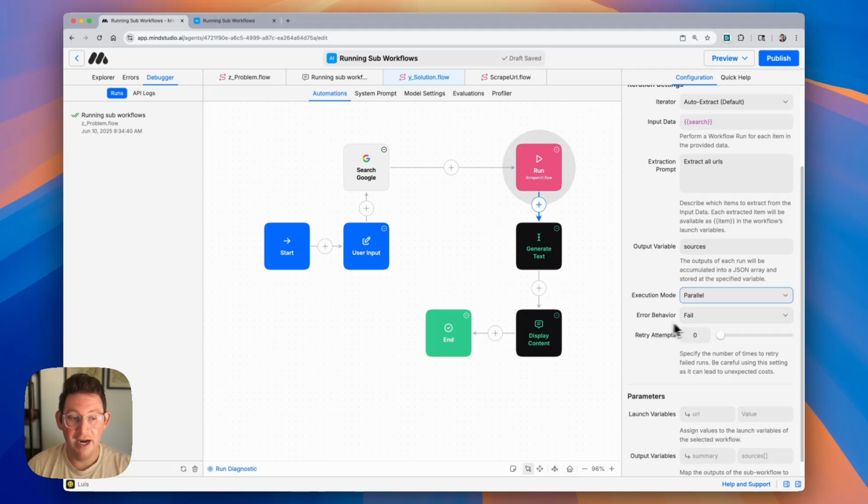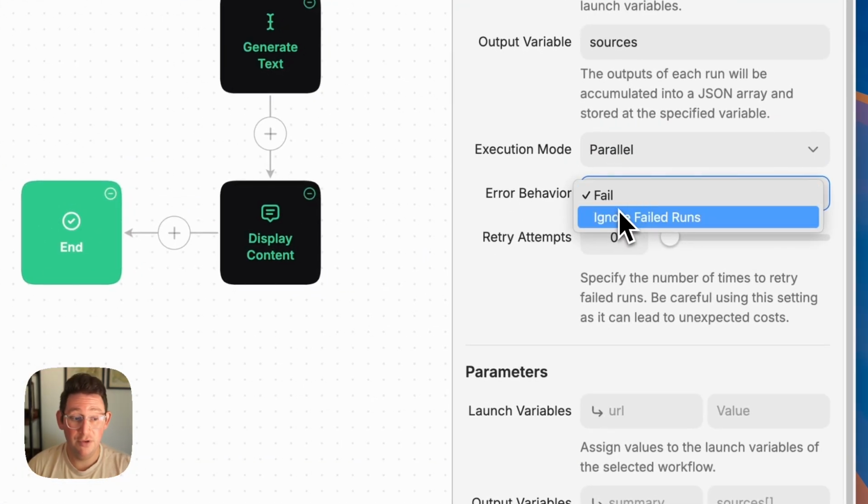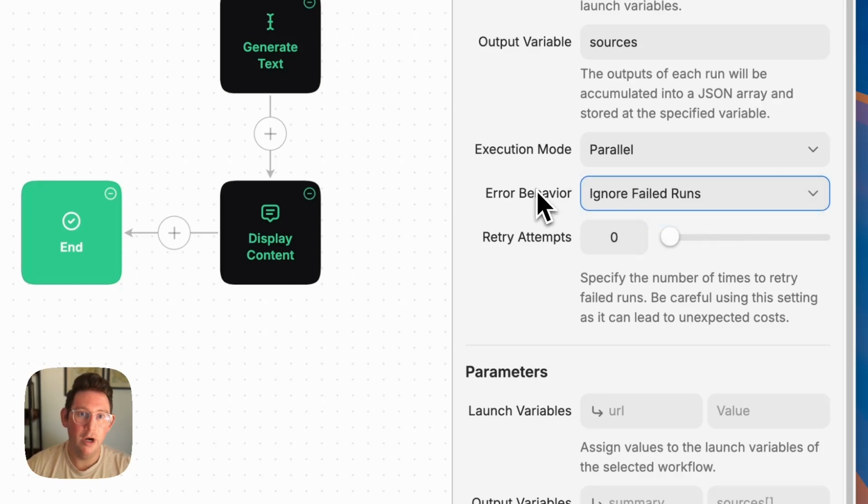You also have this error behavior. So this will be useful if there are some inconsistencies in your data. For example, if this fails, you can just have it fail the workflow, or you can have it ignore the failed runs. And when we ignore the failed runs, that means if it fails, we're just not going to worry about it and move on to the next run. I typically like this setting because there are times when you might have a huge list of, you know, 20, 30, 50 items, and if one of them fails, you don't want the whole workflow to fail.